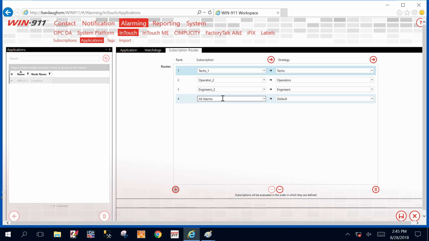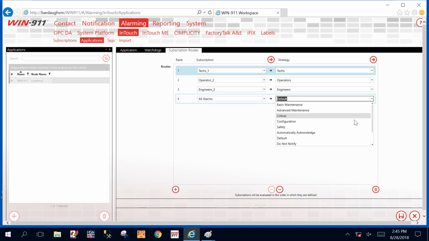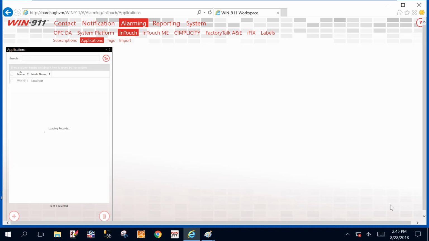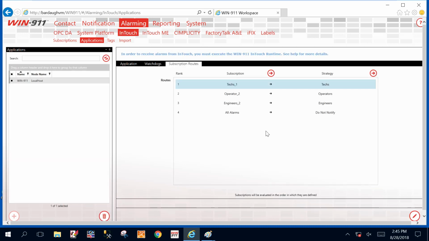Now, finally, like other SCADAs, we'll add in all alarms, and we can point this to some default strategy you create, or a predefined strategy you already made, or an automatically acknowledged, whatever it might be. Let's choose Do Not Notify, and I'll talk about this more as I talk about the log viewer. Let's save and walk you through this.